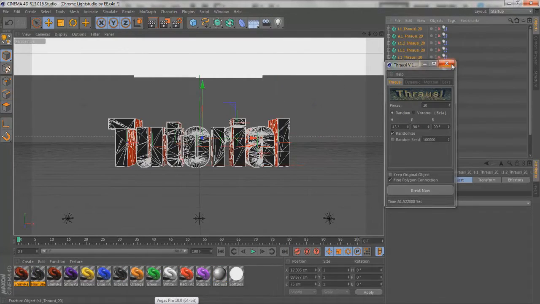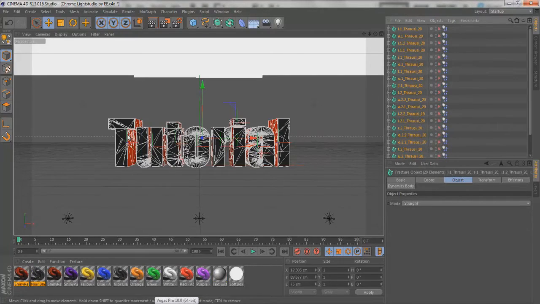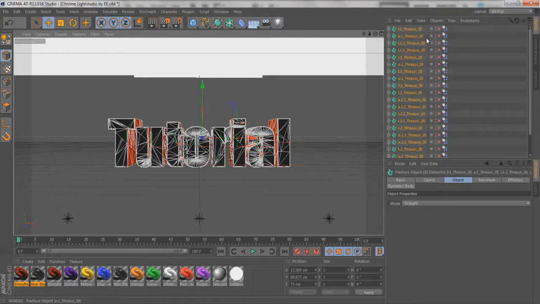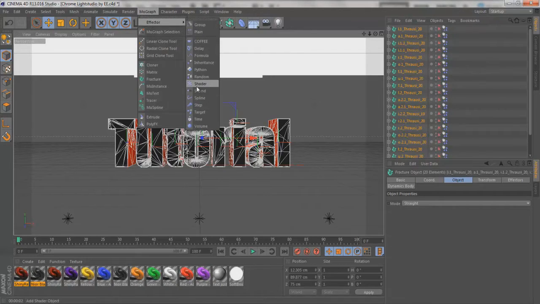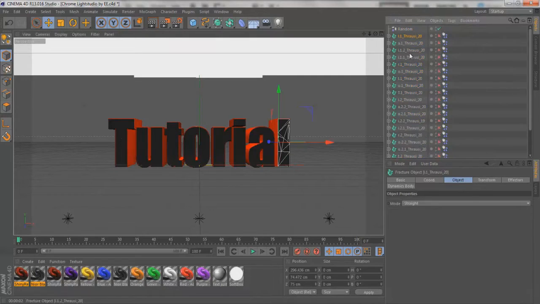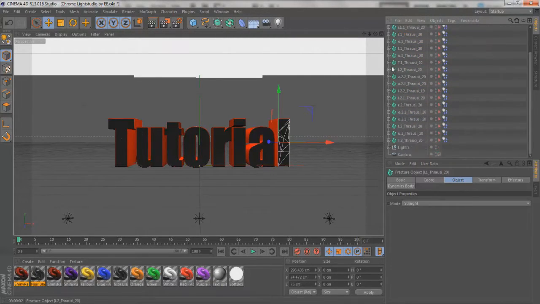Alright, so our text is cracked now, as you can see. It's going to show it cracked here, but when you render it, it's not going to be cracked. So what you have to do now is you're going to want to go back to MoGraph, go to Effector, and then Random. Just create a random. Alright, now you're going to see all of these right here. They're going to have like a letter, and then whatever, some numbers. It's going to say Thrausi, and then however many pieces you cut it as.